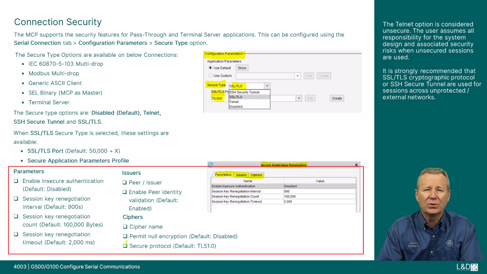Secure Protocol. Default TLS 1.0. Select the TLS version used to secure the connection. Available options are TLS 1.0, TLS 1.1, and TLS 1.2. The default is TLS 1.0.